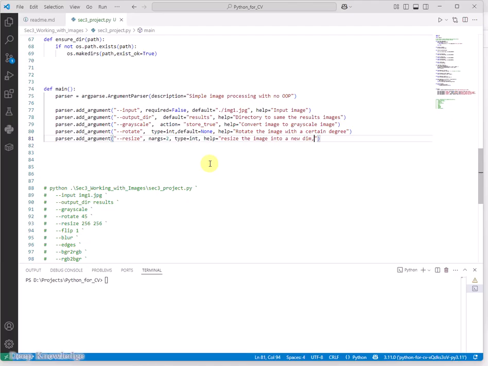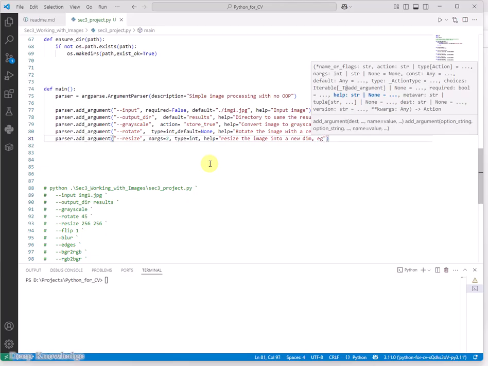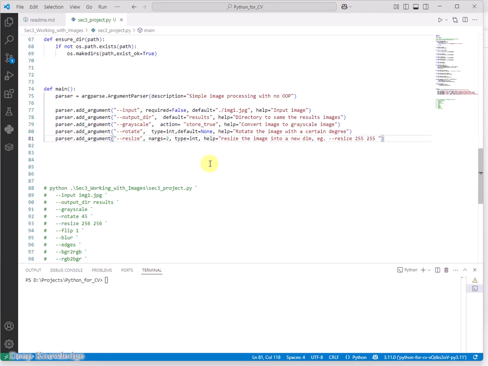And to use it, for instance, you can use resize, then 255, 255, for instance, like this. And let me now pause the video and complete the other arguments, and I will explain it for you. Don't worry.